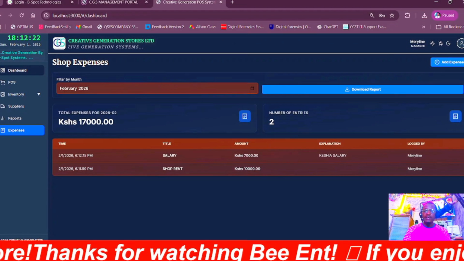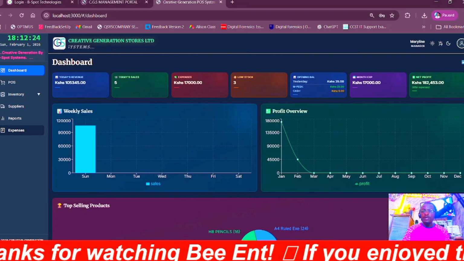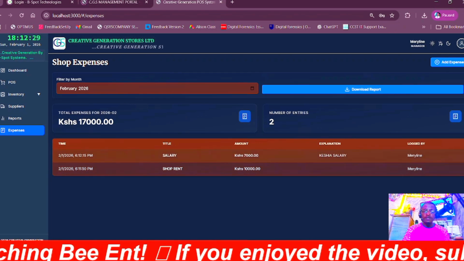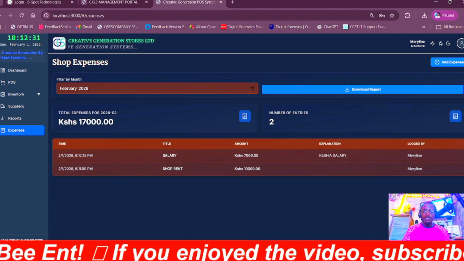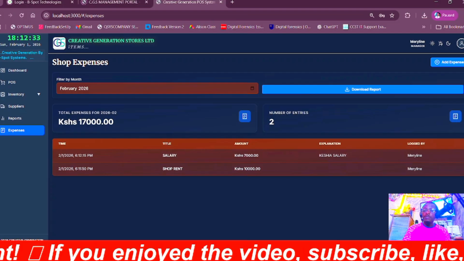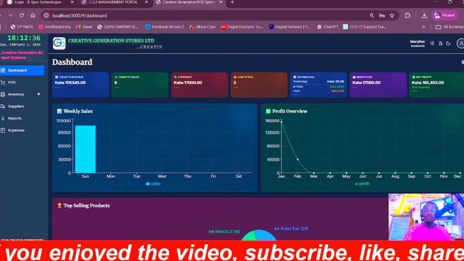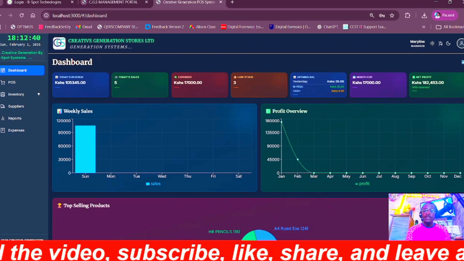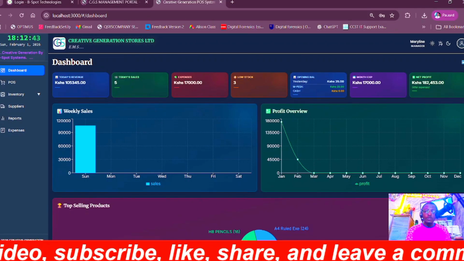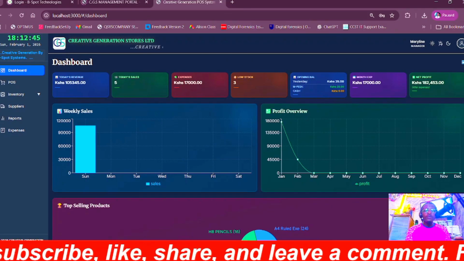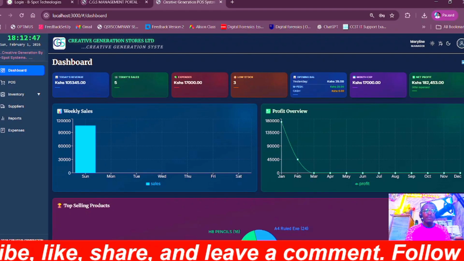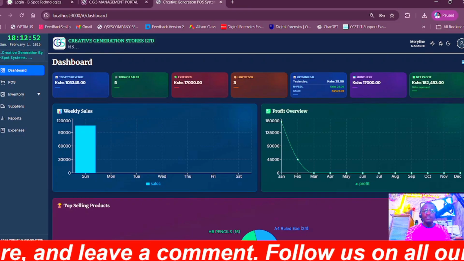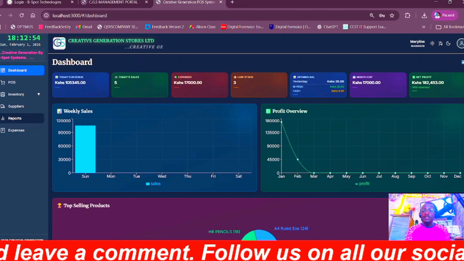So once you come back here, you can see how they are being displayed. Cashier salary, and also the person who logged in the expense. When we go back to the dashboard, you will see our total sale, our total expense of today, and also the total expense of the month. They will be deducted from the profit. Now that's all for the managers.